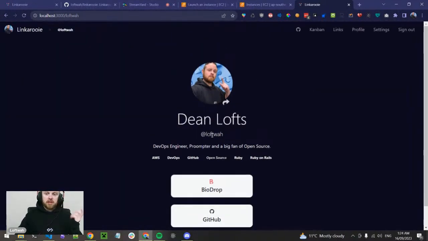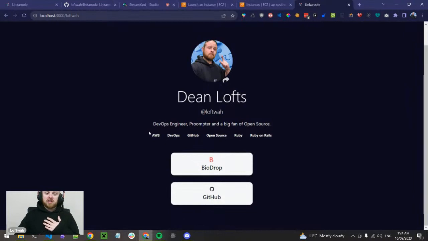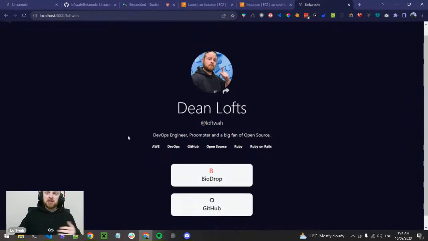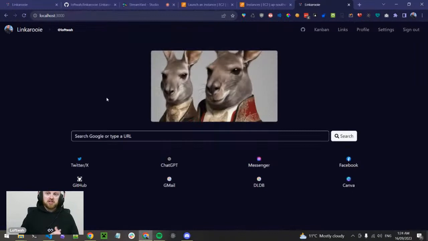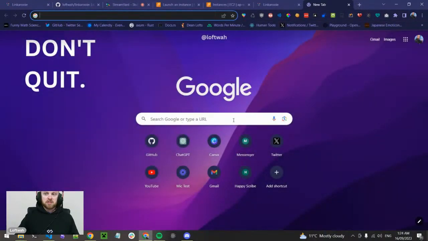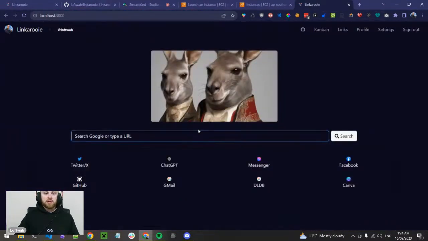So this will be a public profile. Instead of just having public links like BioDrop, my idea was that I want this to be my default new tab for my web browser. I quite liked this, it's what it was, or it still is set to this, but I quite liked that. So I wanted to replicate that in my own way.